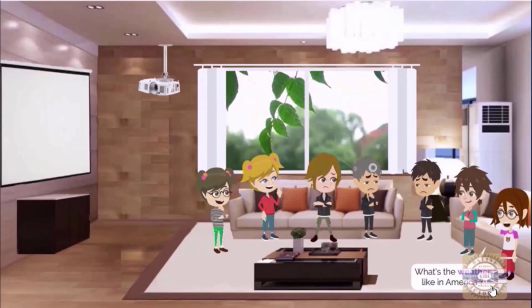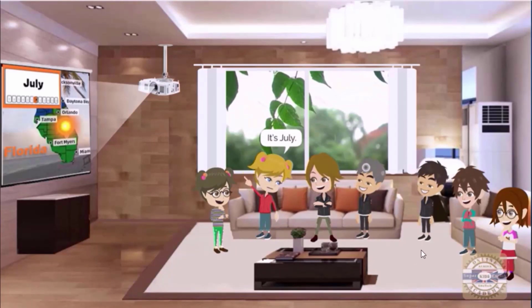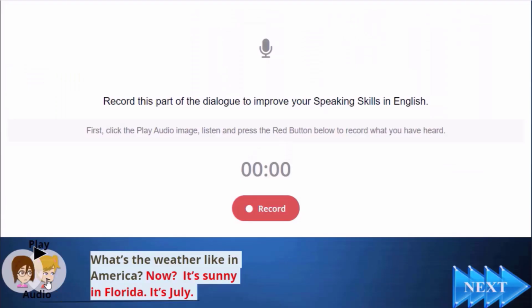What's the weather like in America? Now, it's sunny in Florida. It's July.